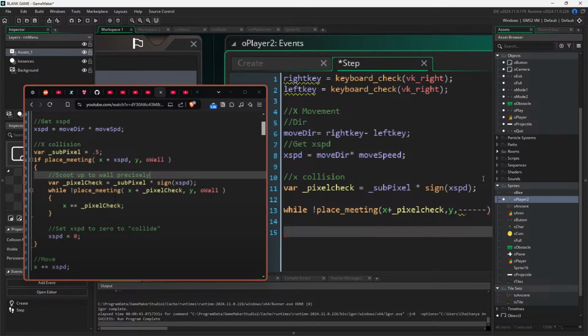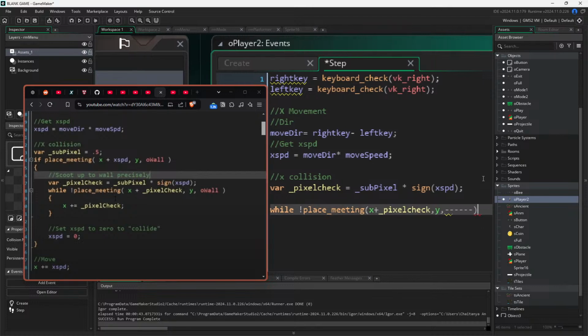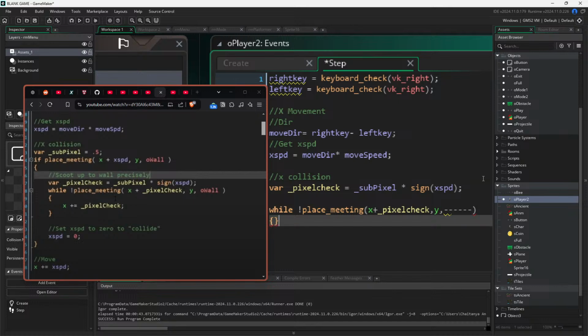All right. So, oh, I forgot to put the curly braces in. You need curly braces for each and every function.